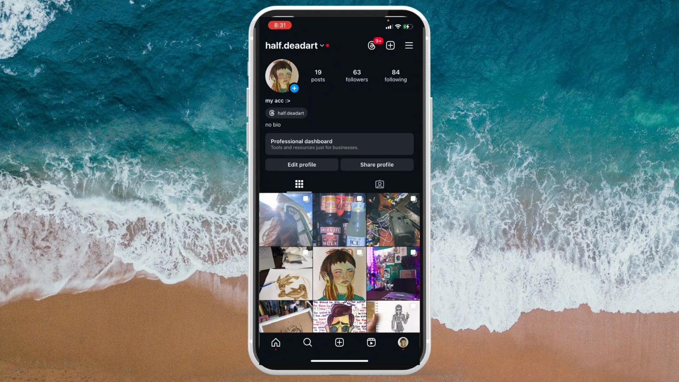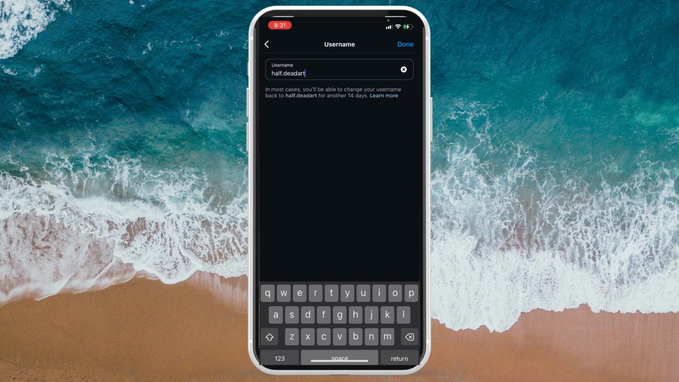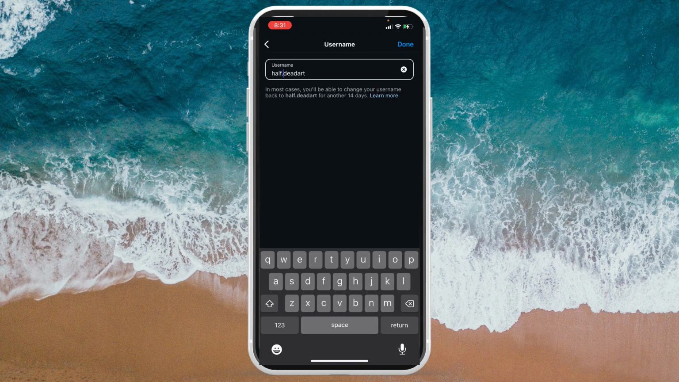So as you can see, I'm currently on my profile. Just click on the profile icon here on the bottom part and click on edit profile. Here on edit profile, you should be able to find a username. What you need to do is click on that and copy your username.